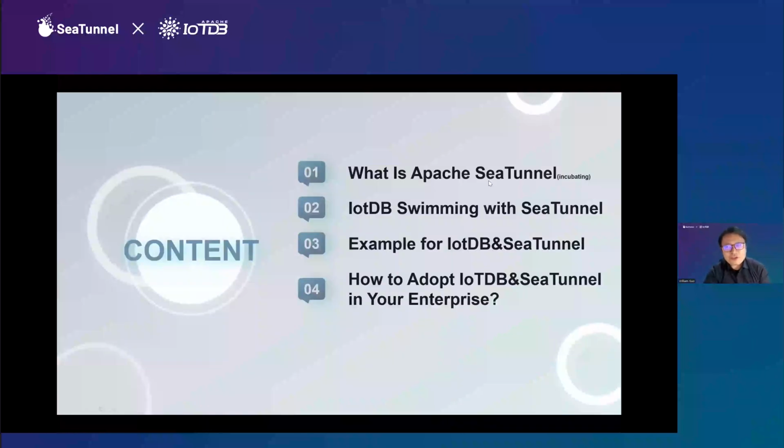And here is my agenda. I'd like to share some experience with IoTDB and Apache SeaTunnel. First, I will introduce what is Apache SeaTunnel, and then I will introduce IoTDB swimming with SeaTunnel. And then I will give you examples for IoTDB and SeaTunnel. And then I will tell you how to adopt IoTDB and SeaTunnel in your enterprise.